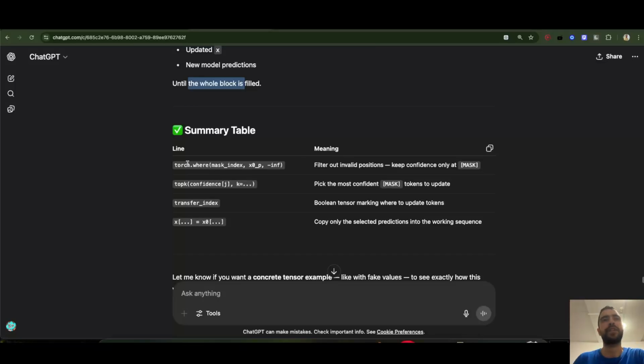So summary: this first torch.where mask index X0 probabilities -infinity filters out invalid positions, keeping confidence only at masked tokens. And then top K selects the most confident masked tokens, the tokens at the places where we have these masks, and then transfers them to X by using this transfer index Boolean tensor, marking where to update tokens in this original final tensor.